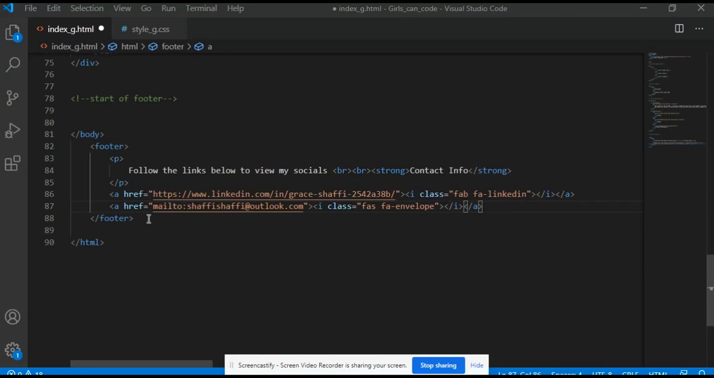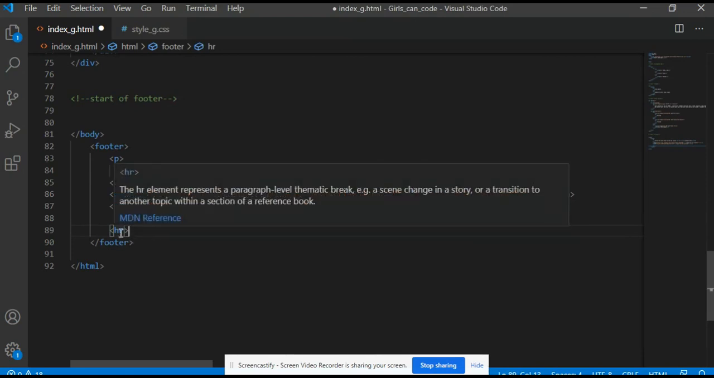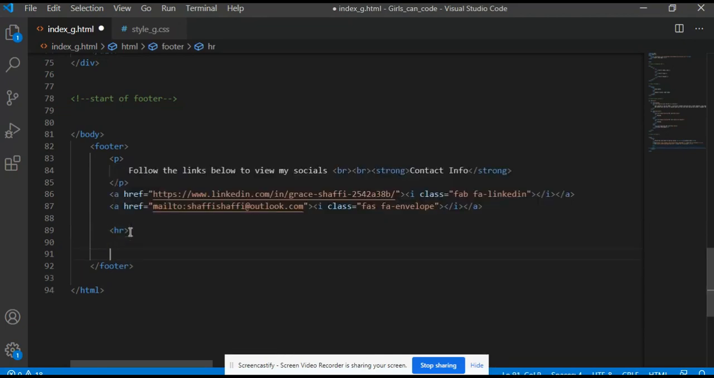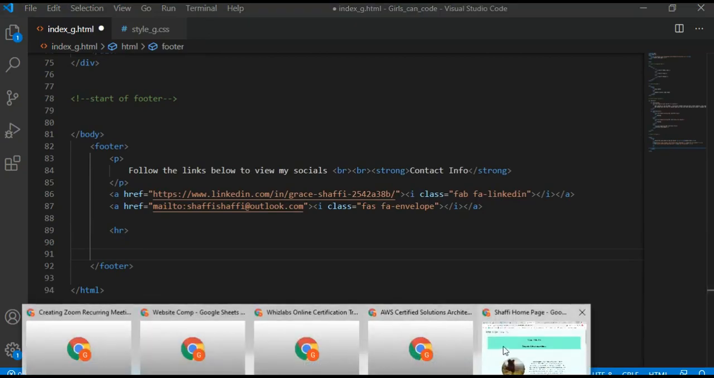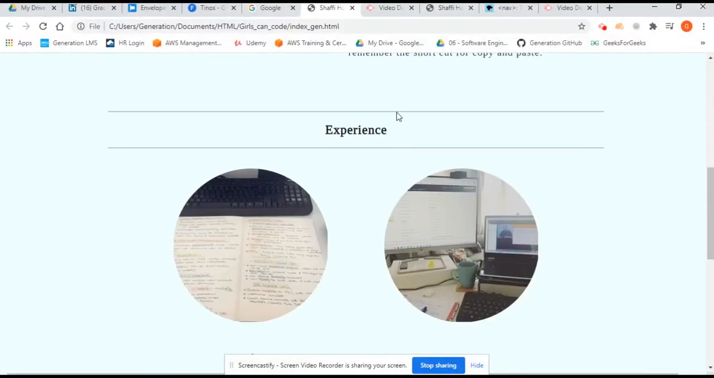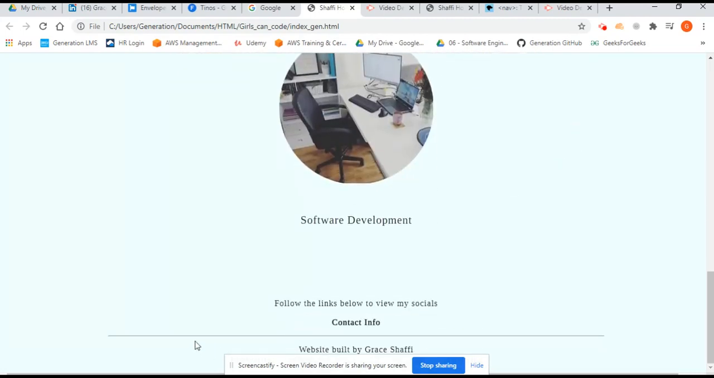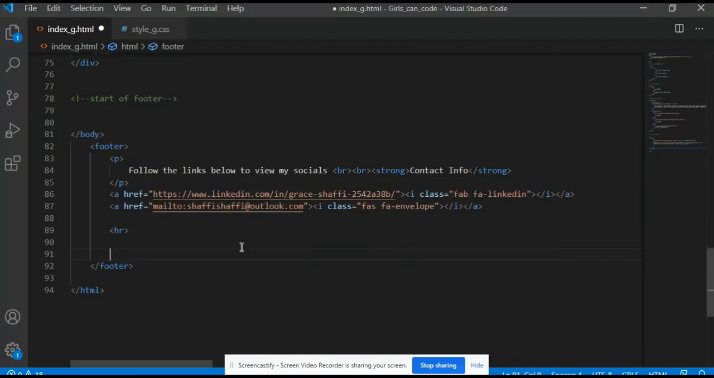Okay, so what I want to introduce you to next, just quickly, is this HR tag. The HR tag, it says here, represents a paragraph-level thematic break. So it's essentially where you're in a section, but you want to create a break between two sections. And visually, what that does is create this kind of line. So I'm going to go back and add a few more of these elsewhere. And it will span the same width as the section. So down here, I'm using one here as well. So that's what this tag does.